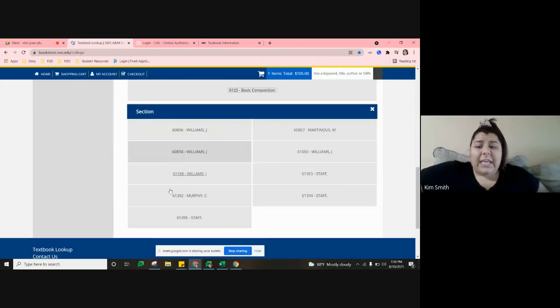And then you'll see there's a whole bunch of different sections. This is where the number part of that course reference number comes into play. This is your section number. So always go by the section number as opposed to the instructor name. You can see here, Instructor Williams has like 4 sections, so we want to make sure we order the right book for the right course. Make sure you double check your schedule and match the section number of the course reference number to this. And we click the right one.